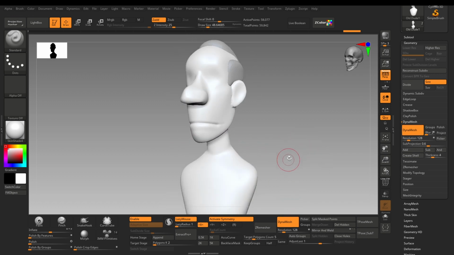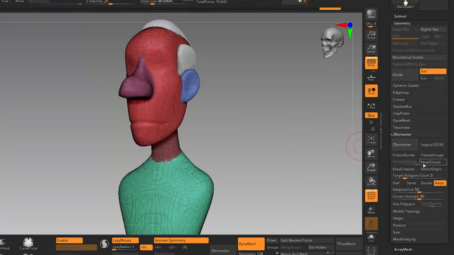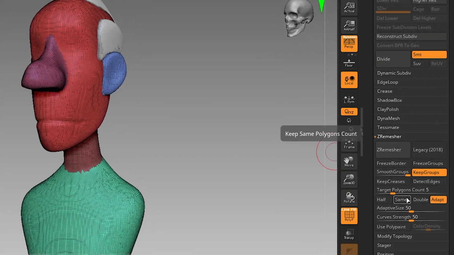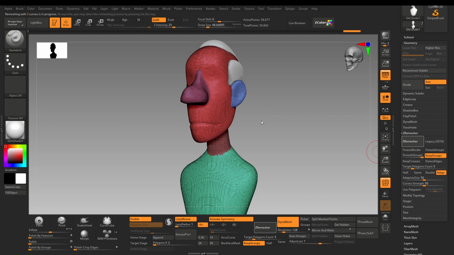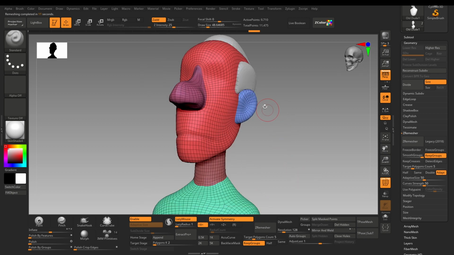Now here is the interesting part. After Dynameshing it, we have merged all the spheres onto the mesh. Okay, and if I go to Geometry and click Zremesher and click Keep Groups, and if I Zremesh it, for example it has 50,000 points, I can select the target polygon count. I want the poly count of this mesh to be 5, so I will set it to 5 and hit Zremesher. Now it will keep the groups, and it will retopologize the model for you using the Zremesher method. Now as you can see, the mesh is very clean, and you have all the parts merged with different polygroups.